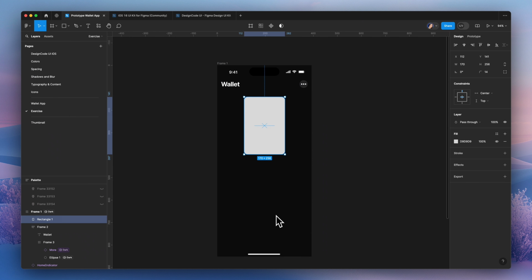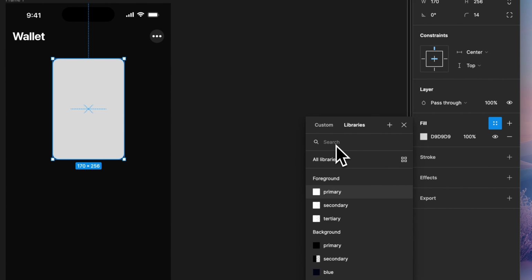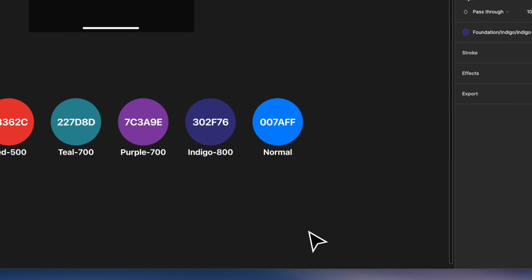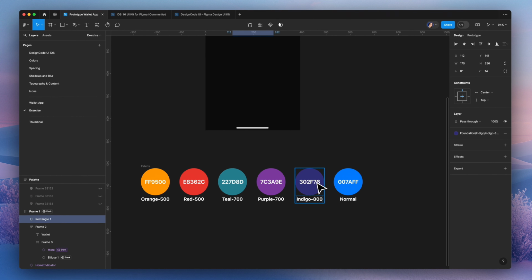Apply a color of your choice, or use one from the design system. To do this, select the rectangle, go to the Fill section in the Properties panel, and choose a color like Indigo 800. Alternatively, you can manually add the hex color code.